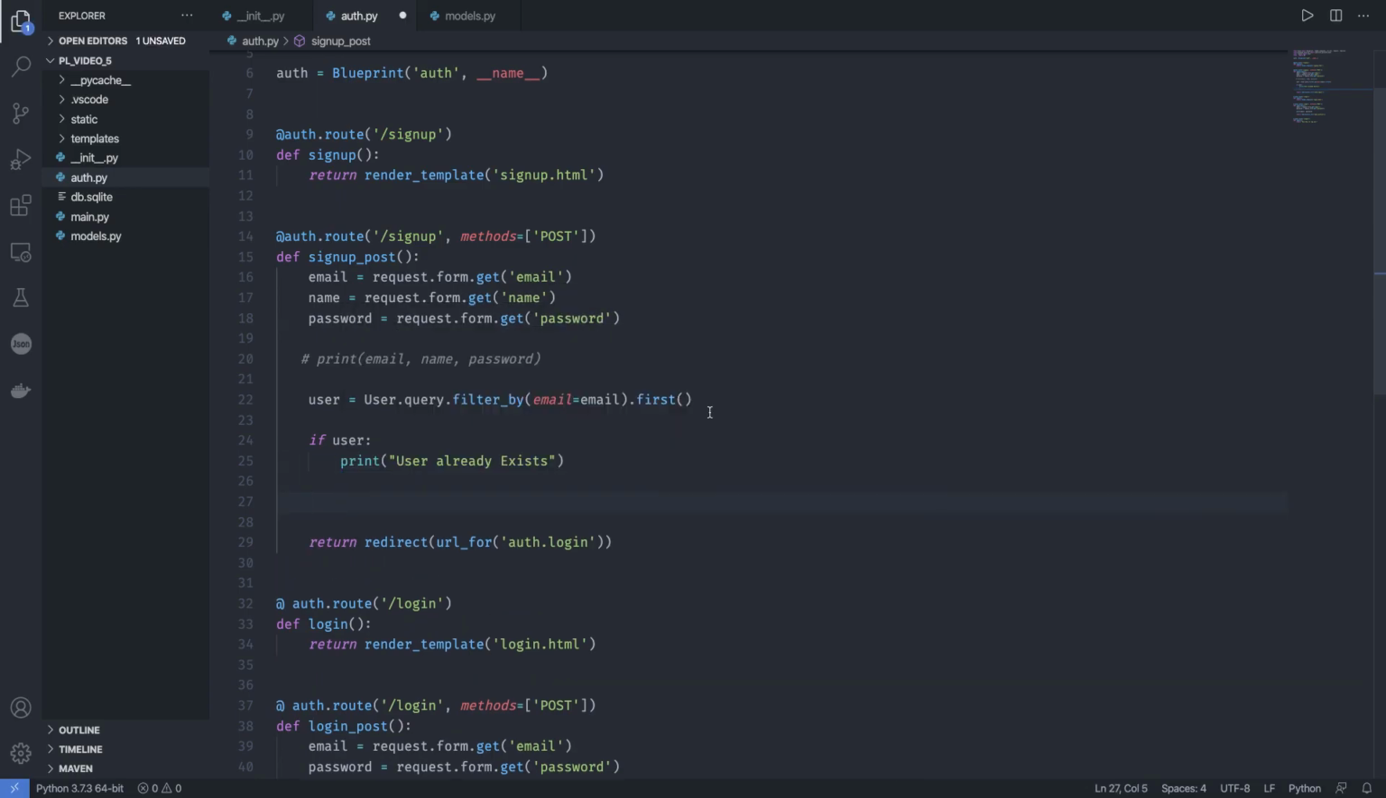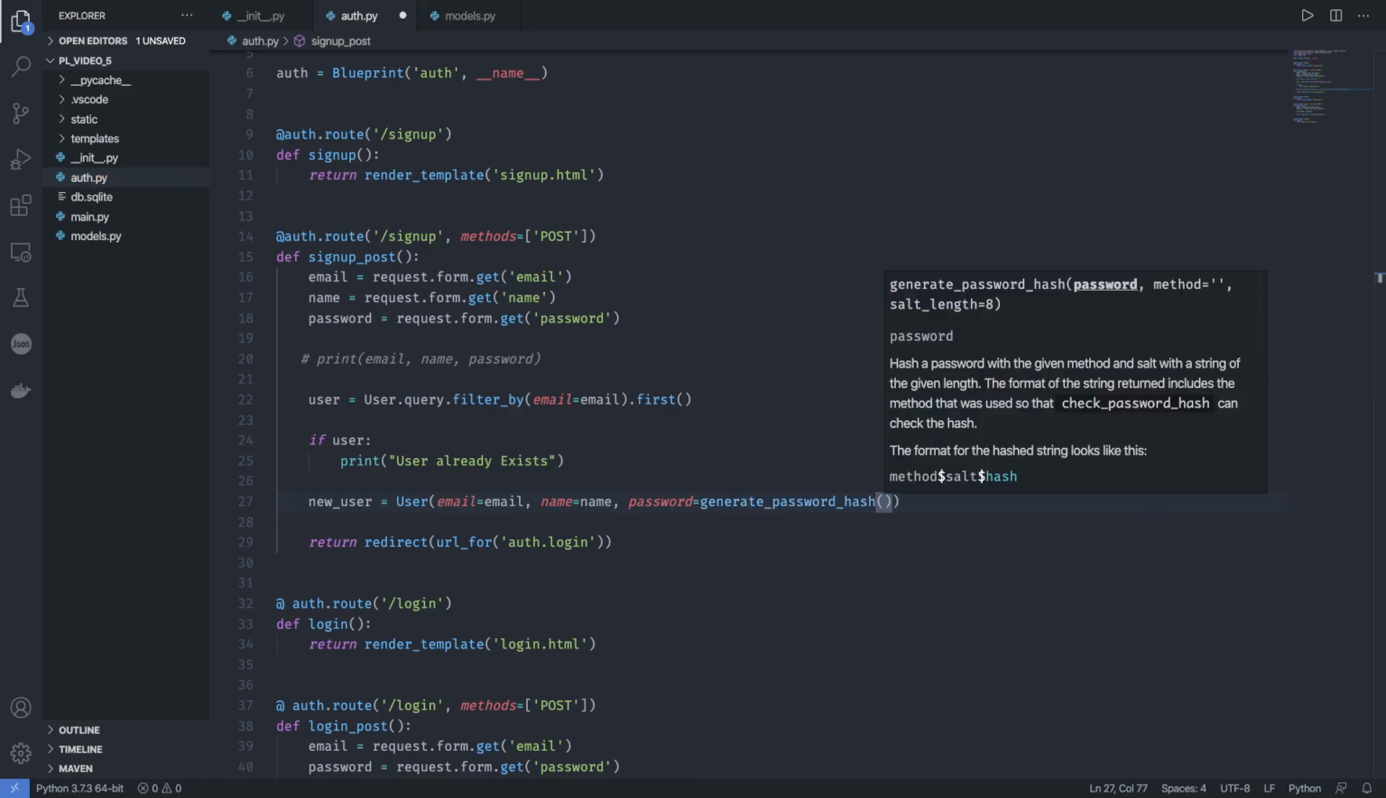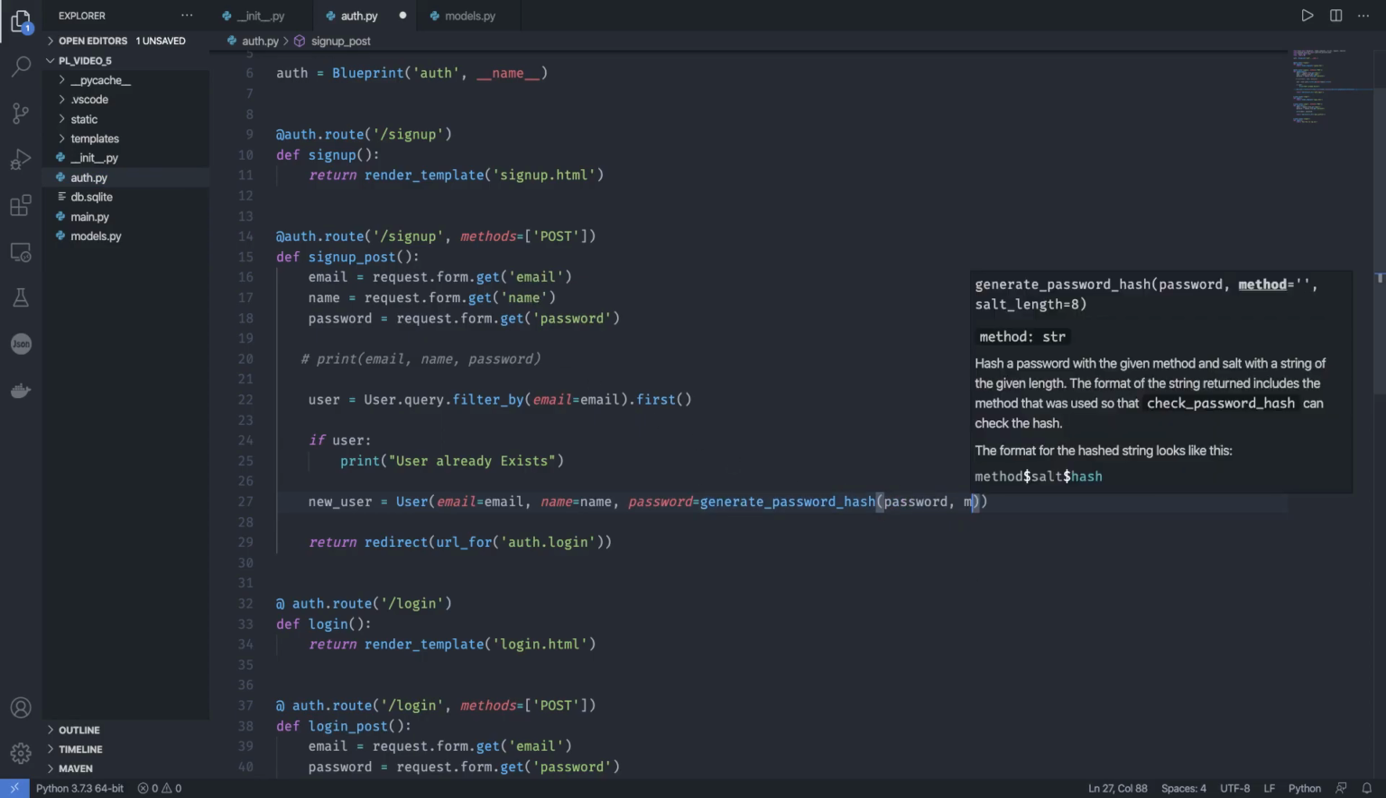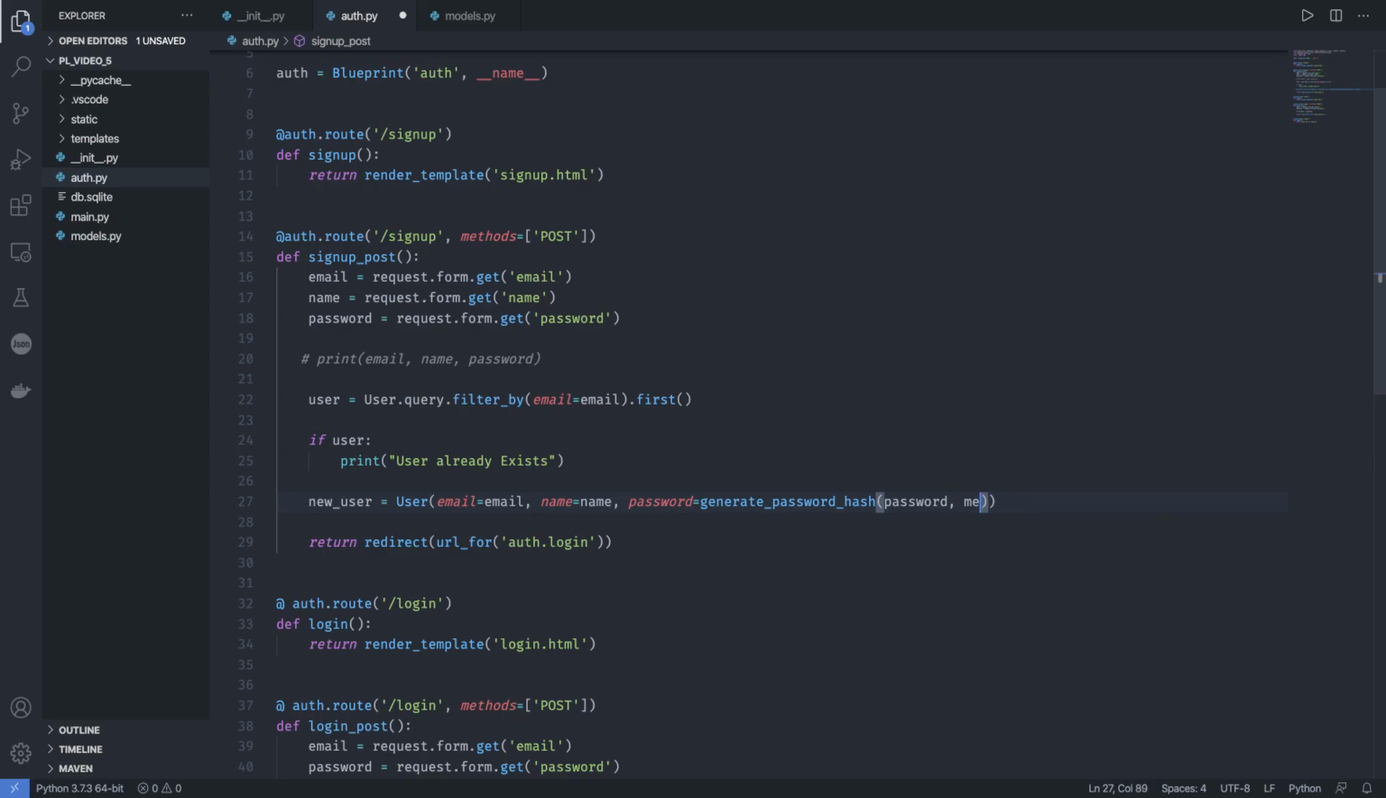Now if the user does not exist, we create a new user, so new user, and we add this. We generate an instance of the user table. So the email is equal to email, the name is equal to name, and now the password is going to be a hashed password. So we're going to use a generate hash function, and let's see what parameters we have here. First we need the password to be hashed, and the method we're going to use is the SHA256 method. I'll also link down in the description about what SHA256 is. You can read more about it.